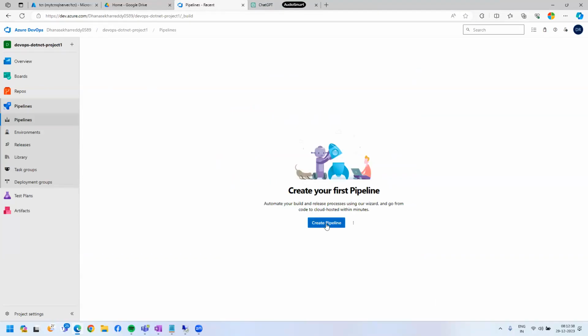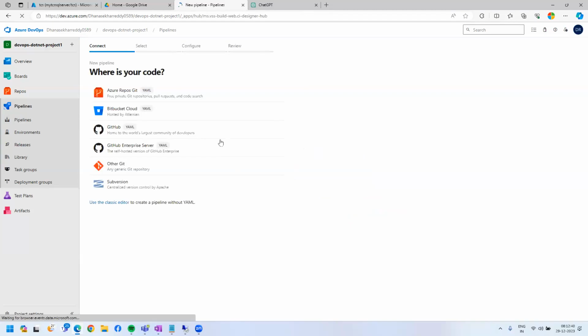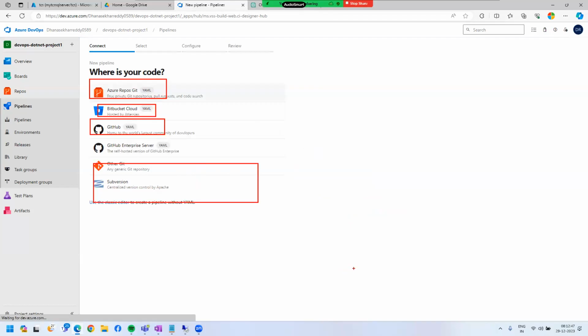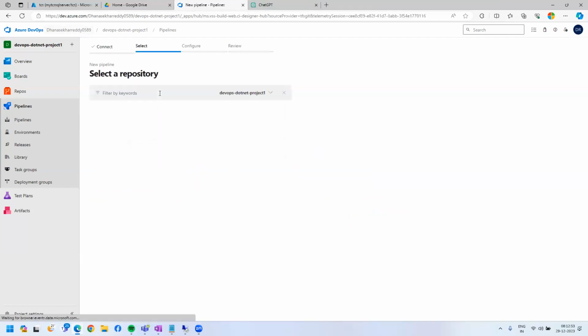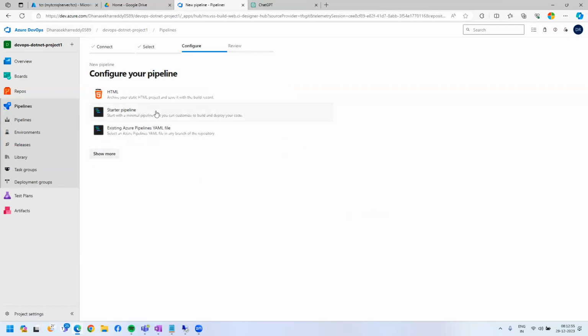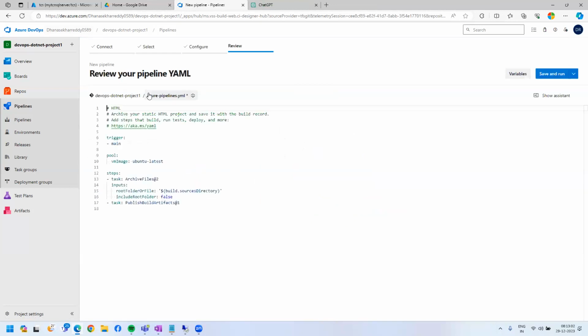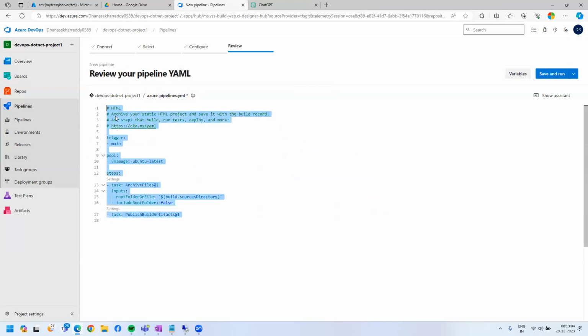Now I am going to create the YAML file. Where is my code at this moment? Azure Repos, Bitbucket, GitHub, or other Git repository. At this moment, my code is there in GitHub. Choose the project name: DevOps hyphen .NET hyphen project. So this is what?